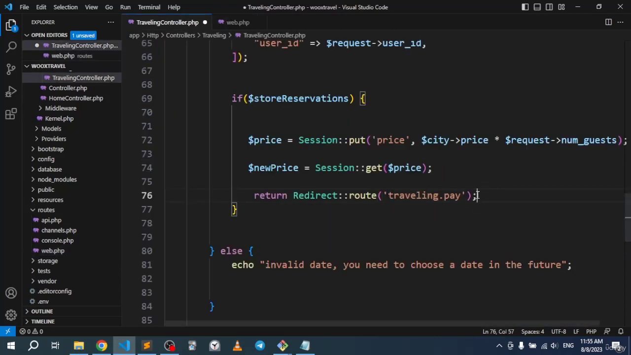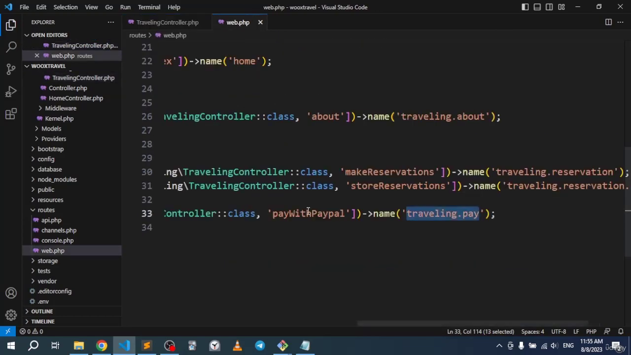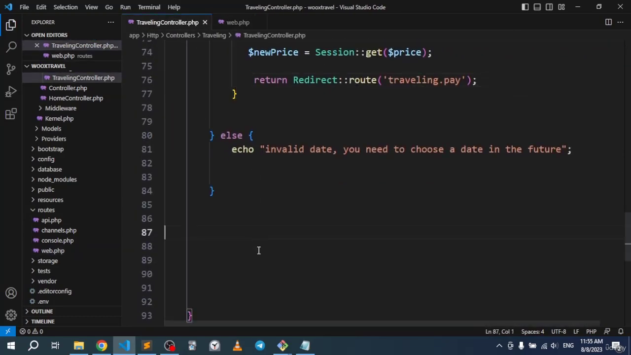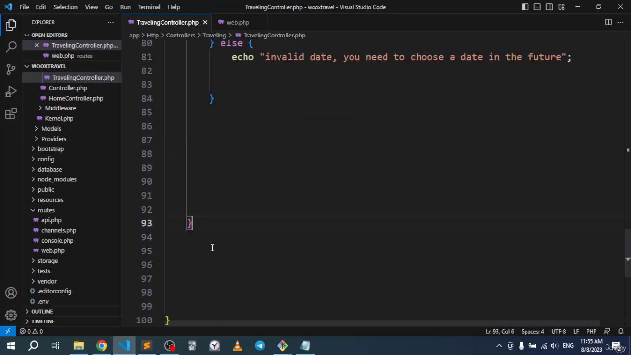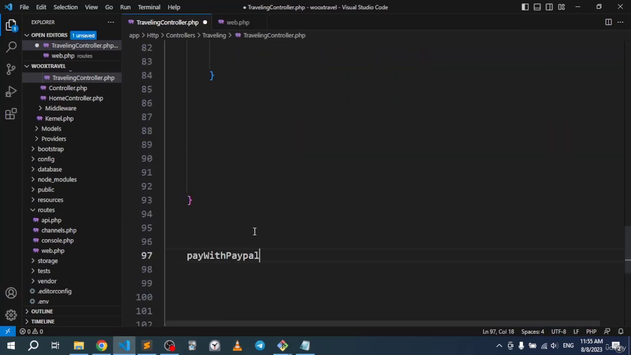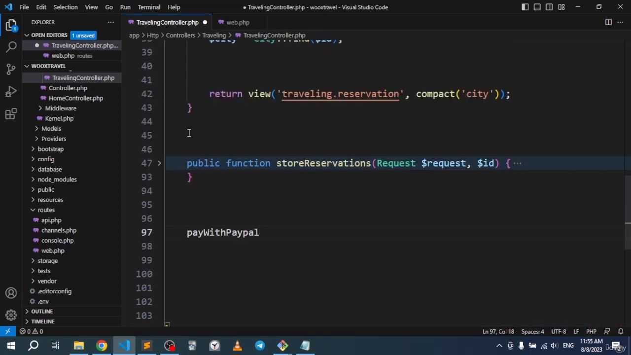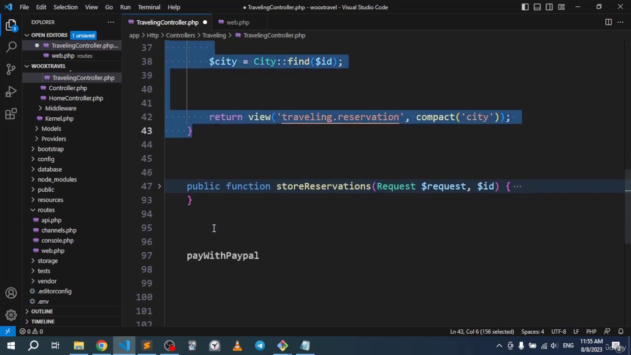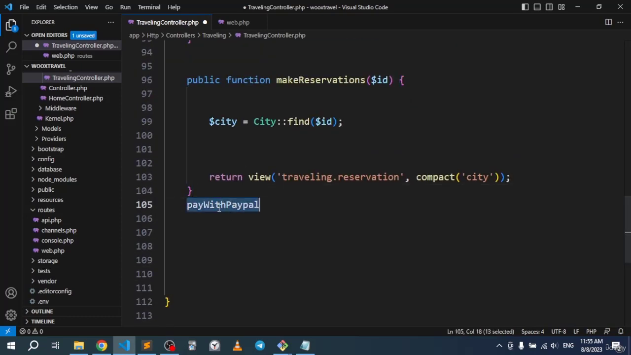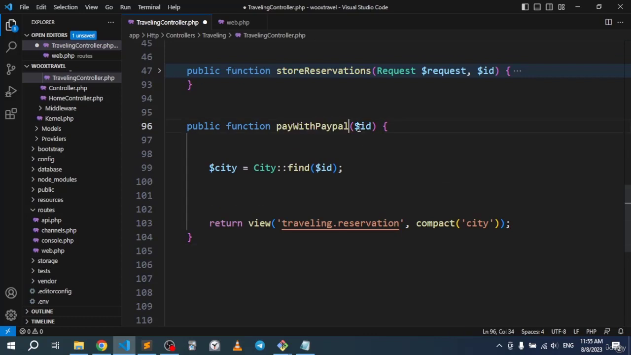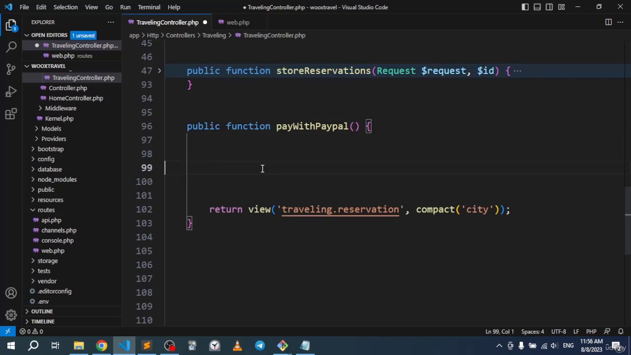Let's save this right now, and I want to copy this function. Let me go right there and paste this in. I'm going to cut this and paste it like that. We're not going to pass in any kind of ID. We will just go to a view, and we will go to traveling.pay right there, and let's remove this.